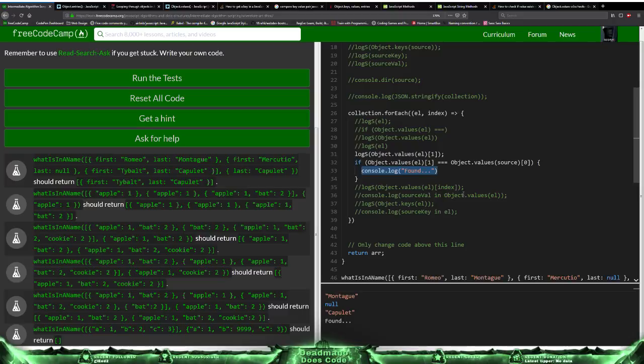Then I want you to show me what the value is. Okay, so the ones that match, you're going to show me. So first Tybalt, last Capulet. Is that what it should return? It should. Okay. Wow, this took us a while. But we got our first value.